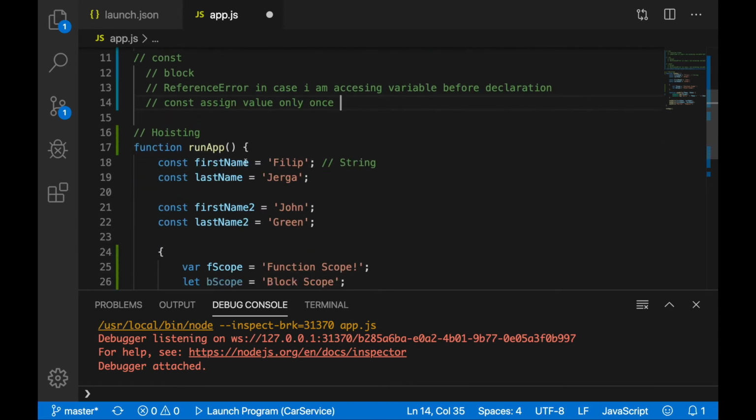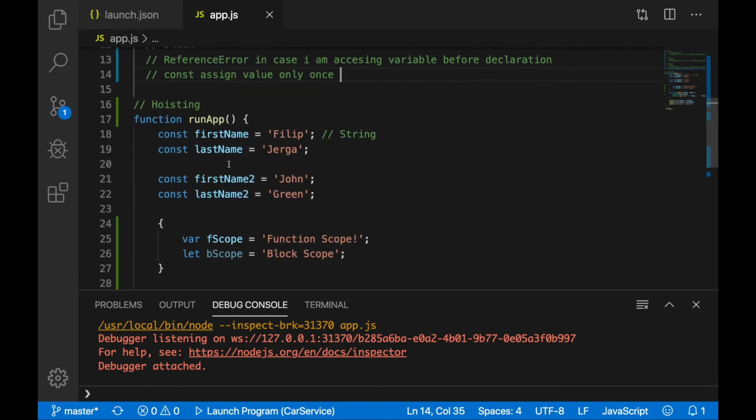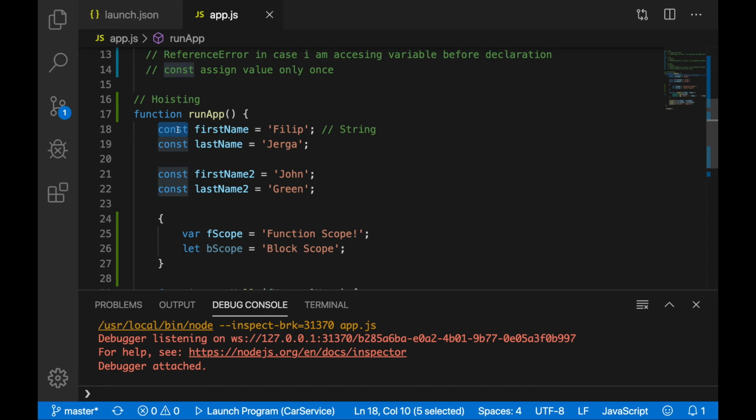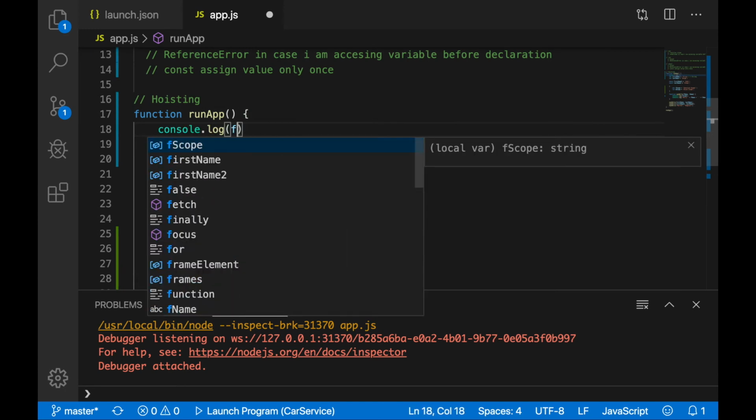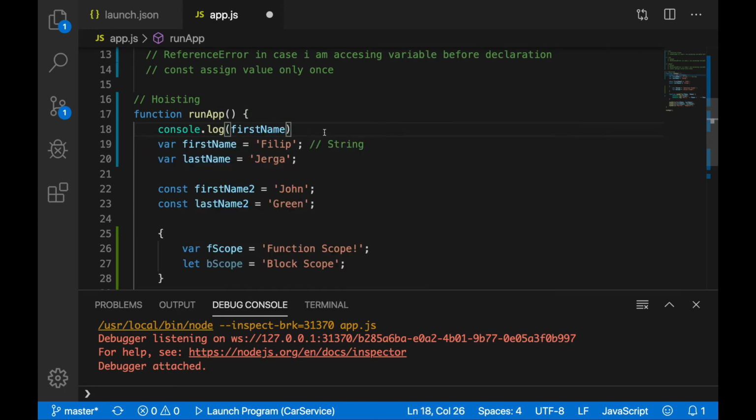All right, so let's see this reference error here. In a case, I will define first name and last name as vars. All right, and I would like to try to console log out my first name even before I declare this variable. I can do it, and this value will be undefined.